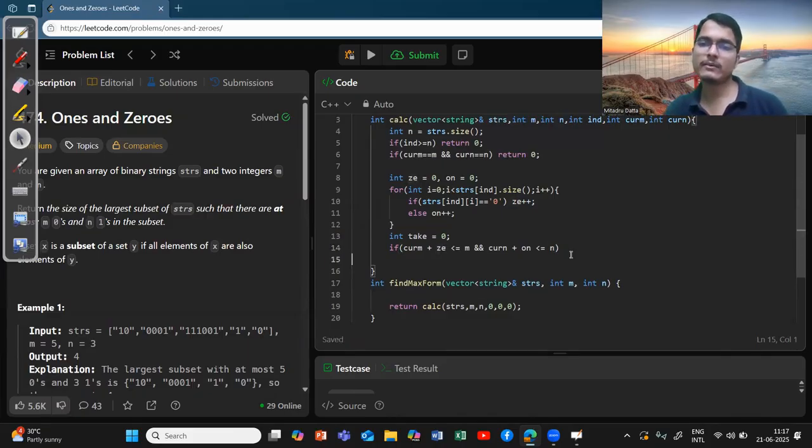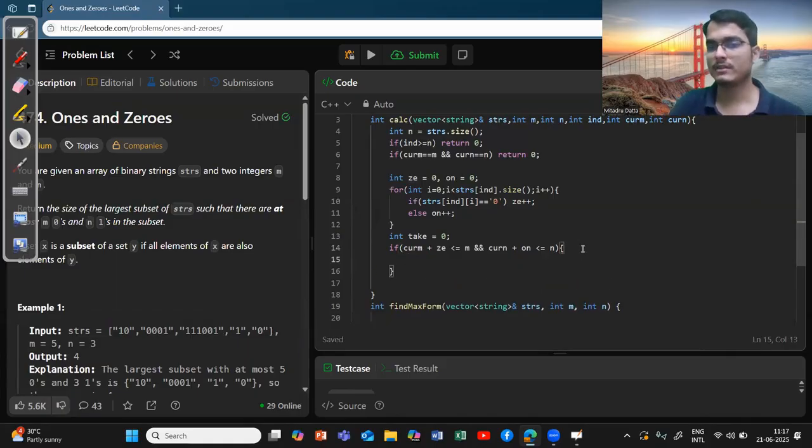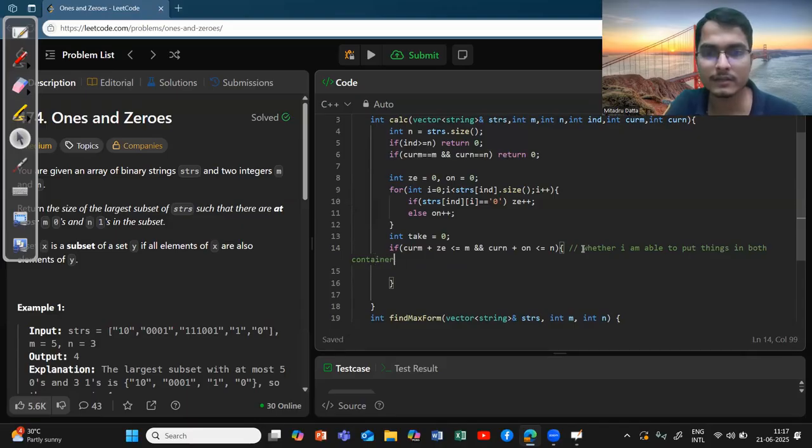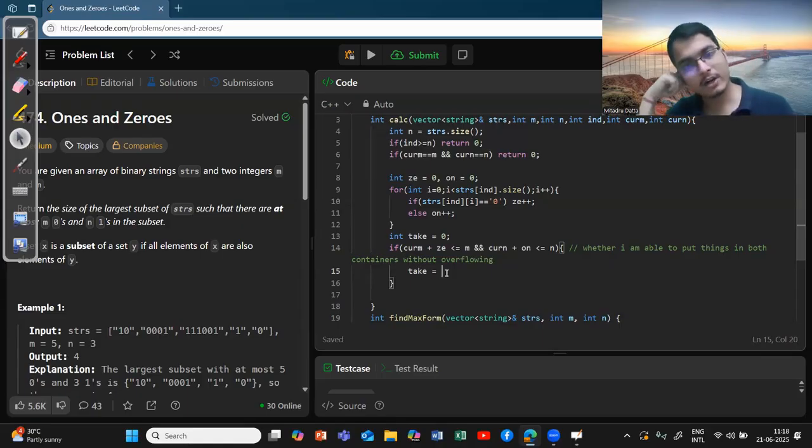It just tells me whether I am able to put things in both containers without overflowing. So I just want to check that it does not overflow. Okay. If it is possible, then only I have the choice to take it.